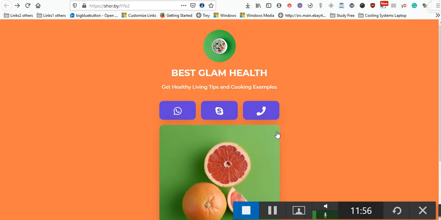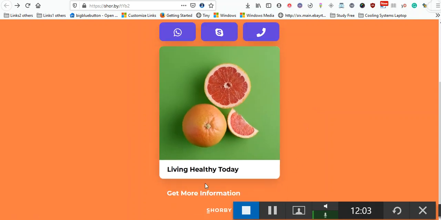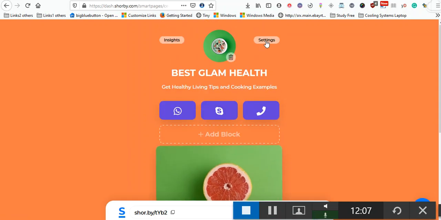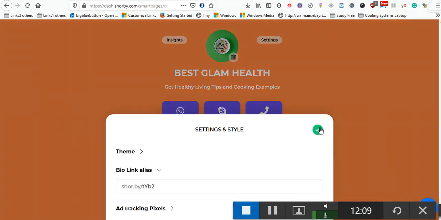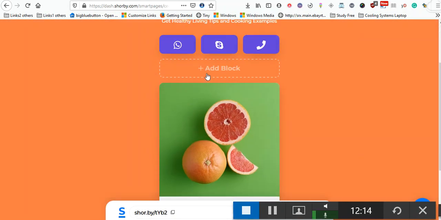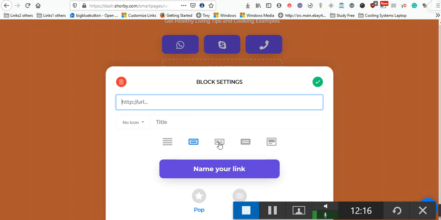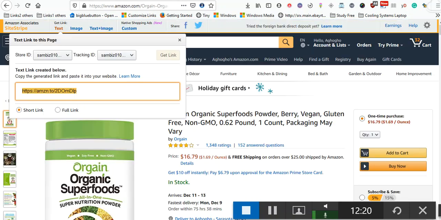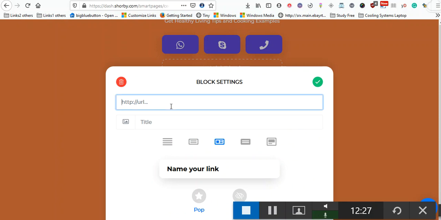Okay, so just like where I stopped earlier on, I wanted to show you something very unique. I'm going to add a product to this page so that people can purchase on it. So I'm going to click on edit. I'm going to go to settings. Just going to go to add block. So what I want to do is add an item from Amazon. I'm going to copy this link. It's an item on Amazon. I'm going to add it.